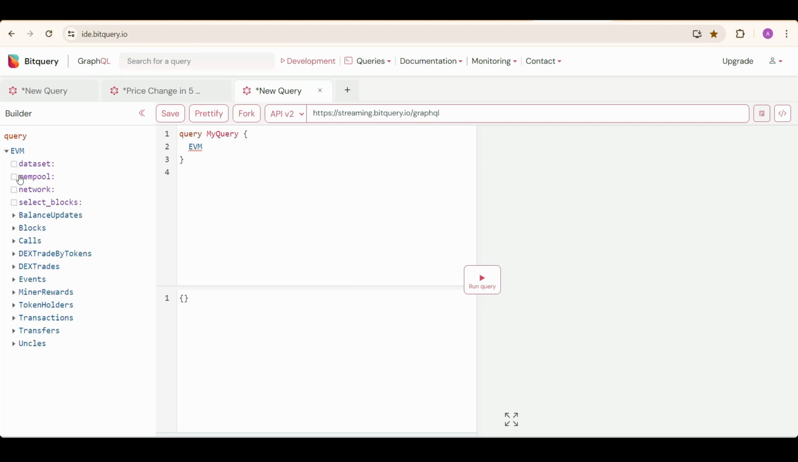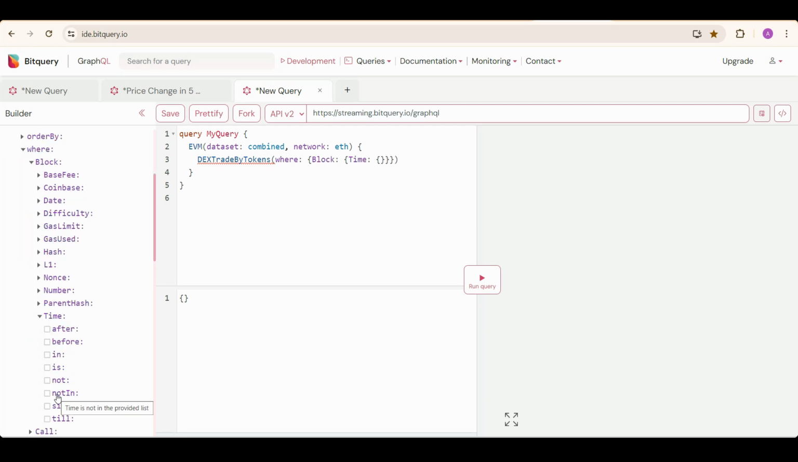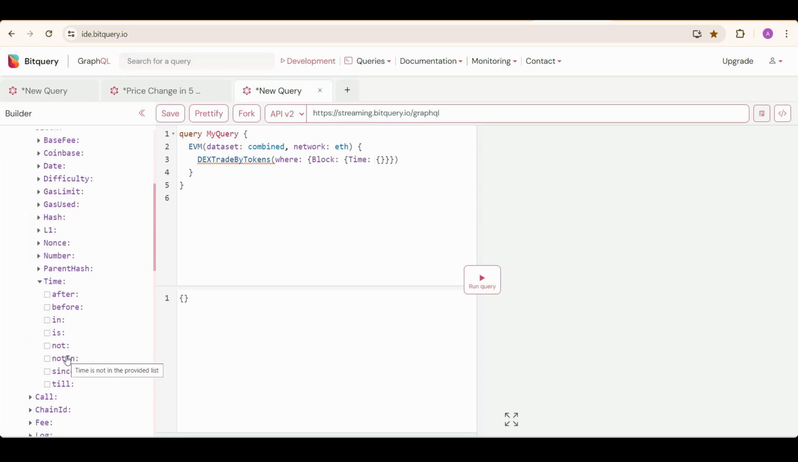Select EVM, then dataset as combined, and then network as ETH. Then select DEX trade by tokens, then select where, and then we will select our time frame using block time. So we need 5 minutes, 1 hour, 6 hour and 24 hour prices, right? So put in the last 24-hour interval using since and till.